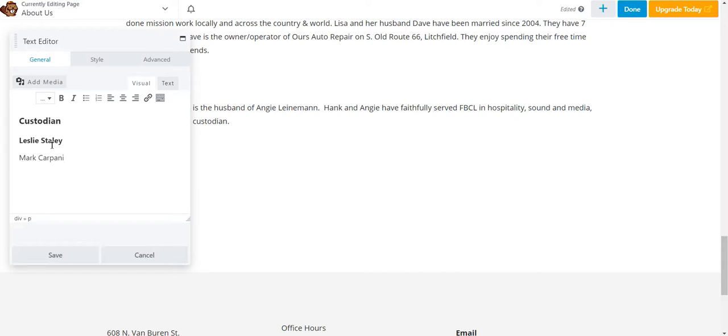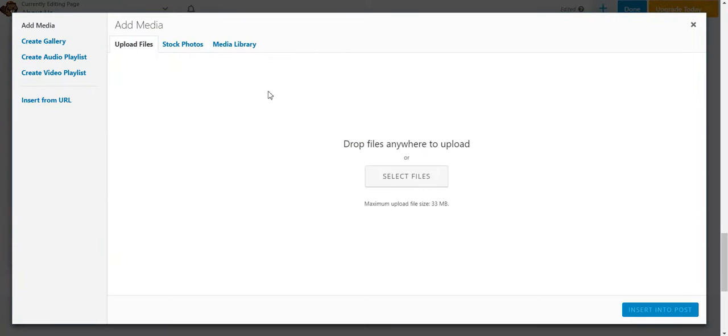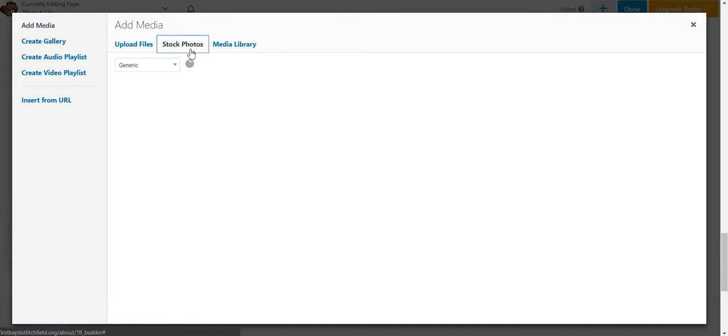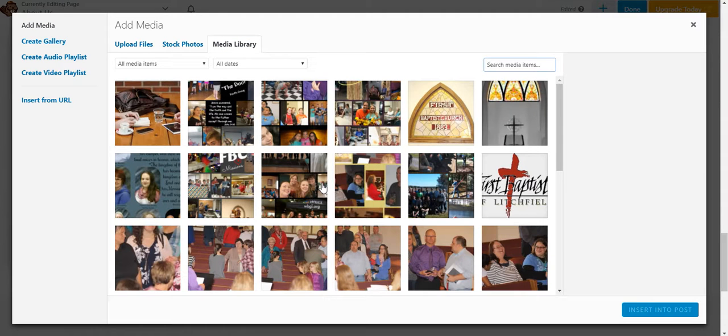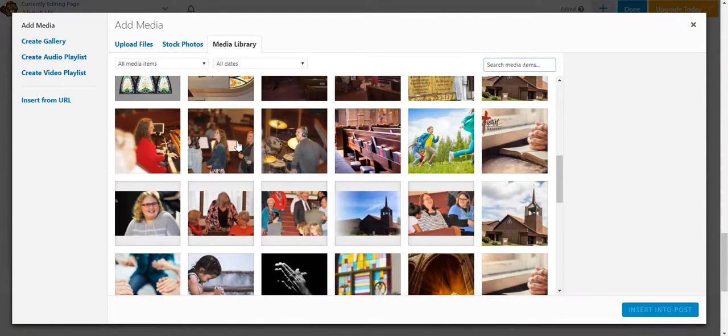And I want it to look like this, so I'm going to highlight it. I'm going to bold it. And then I'm also going to add my picture underneath here. So if I come under Mark Carpani, I click Add Media. Now I can either upload a picture from here, I can use a stock photo, or I can go into my media library. So I'm just going to go to my media library.